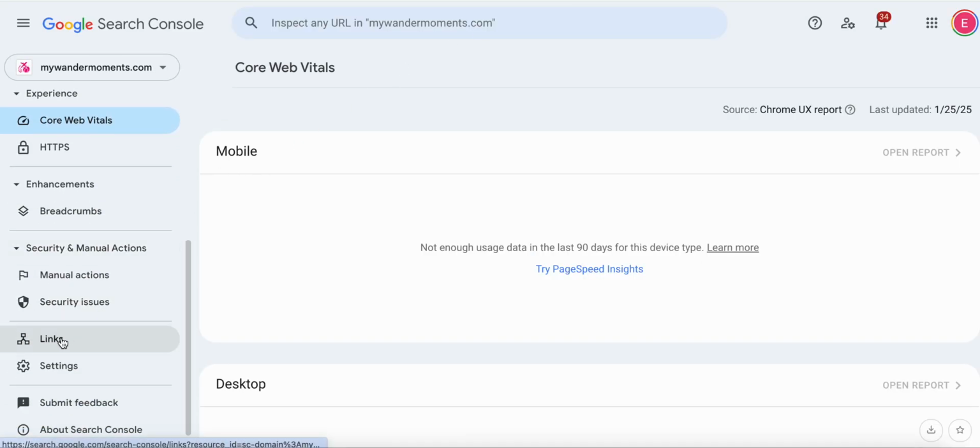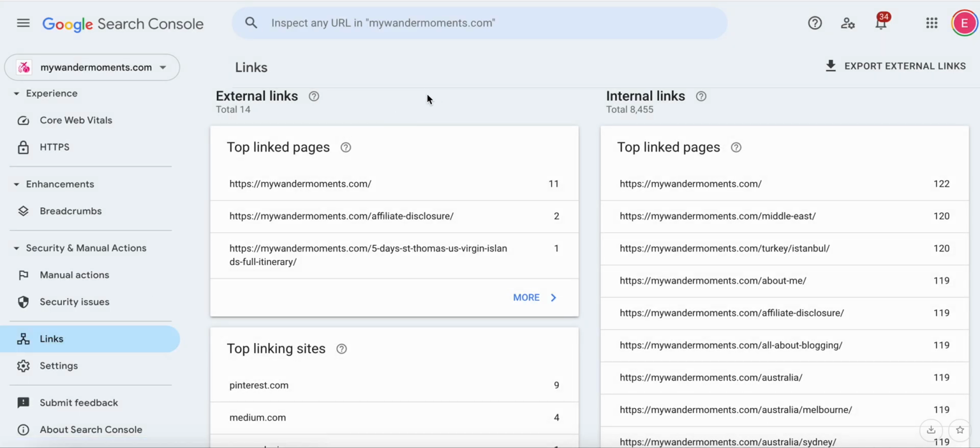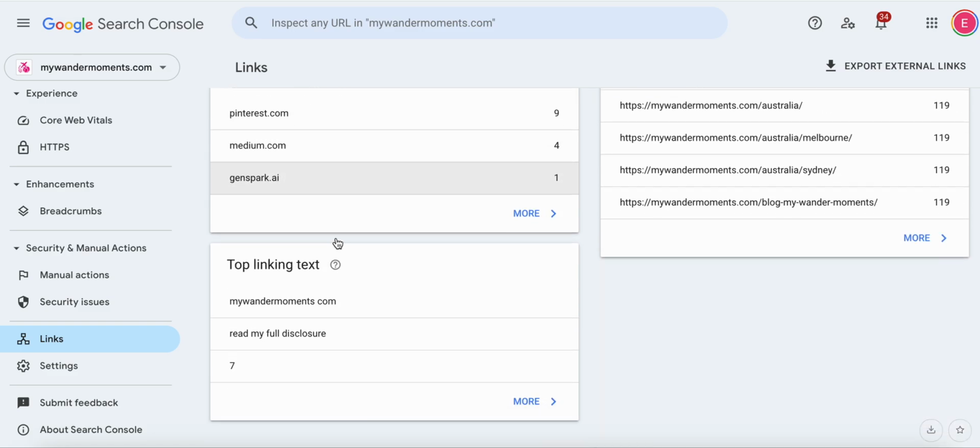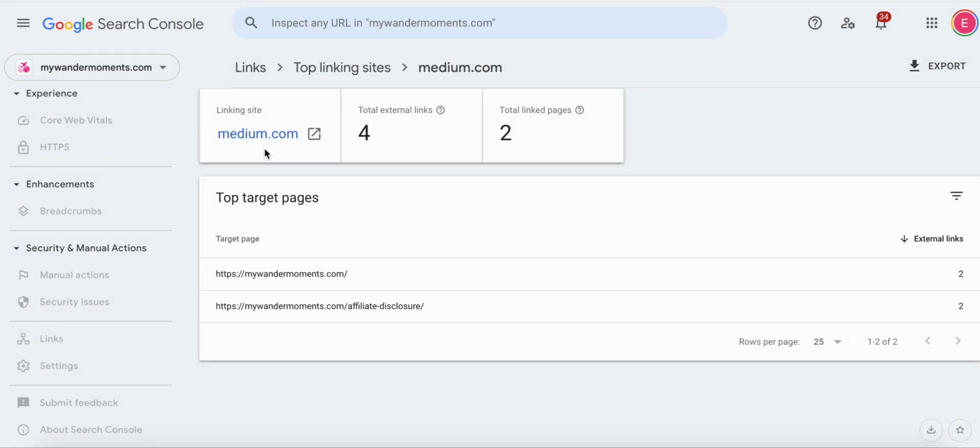We can come back to this page in a bit, and let's just go back here and go to the next section. Links show you all the information about the backlinking. You can see external links, internal links, top linking sites, who links to your site, and top linking anchor text. So here you can use this section to monitor who is linking to your site and assess the link quality. For example, if I click here, I can see targeted pages, and a little bit more details.